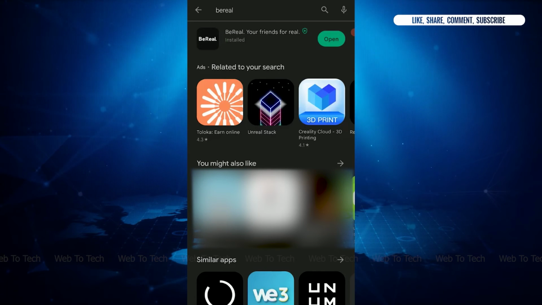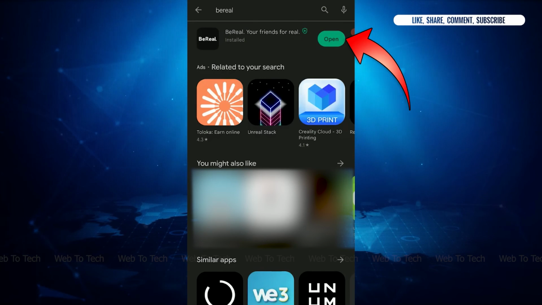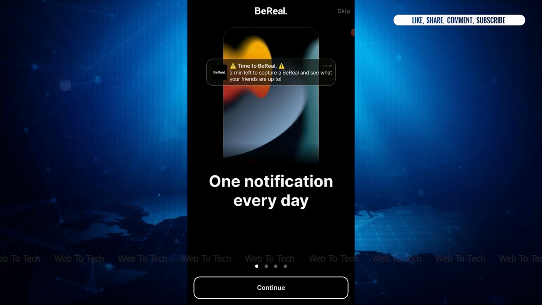As you can see, the downloading process is also completed. Now you tap on open, and with that you have successfully downloaded and installed the BeReal application.